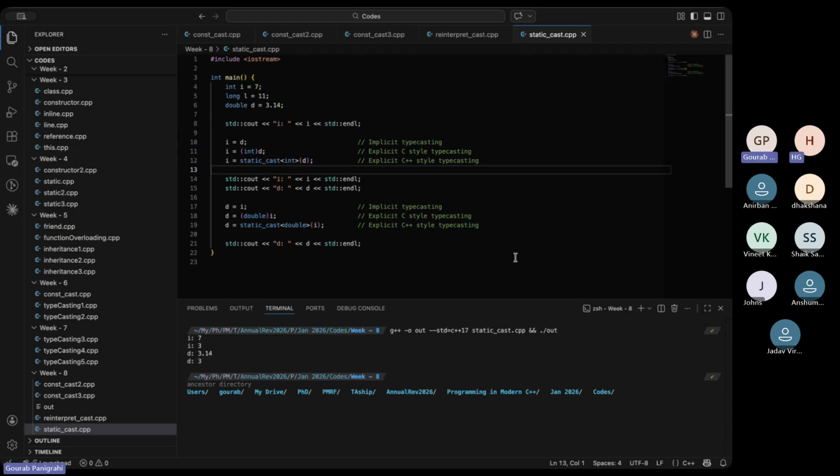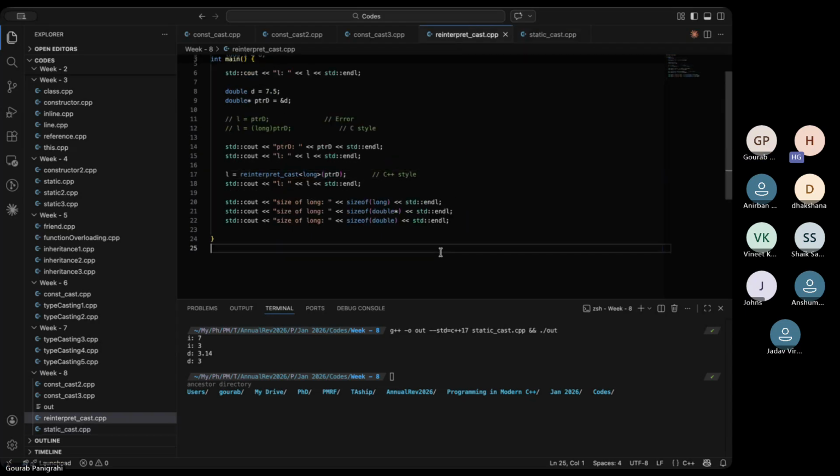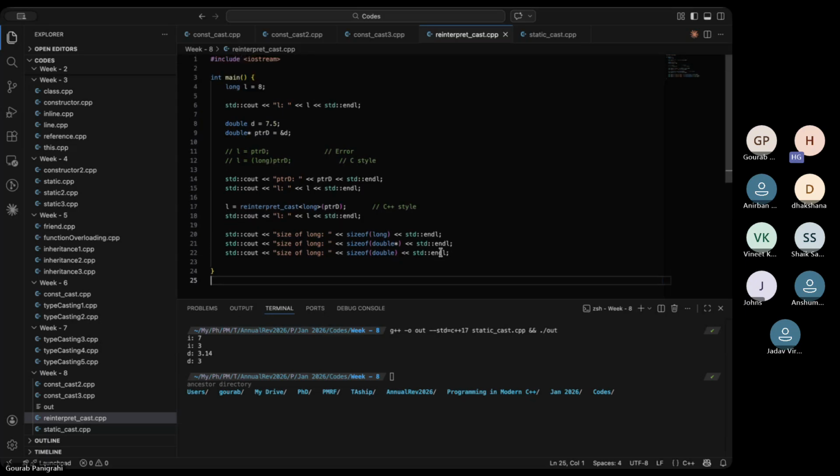I have a question. In the previous one, during the reinterpret cast, we cast the address of this pointer D to L. Now, if we take the address of L and then dereference it, should it print 7.5? You cannot dereference L because it's a variable. L now stores the address. You can actually do one thing: define another pointer, a double pointer. So we need to actually use a double pointer now.